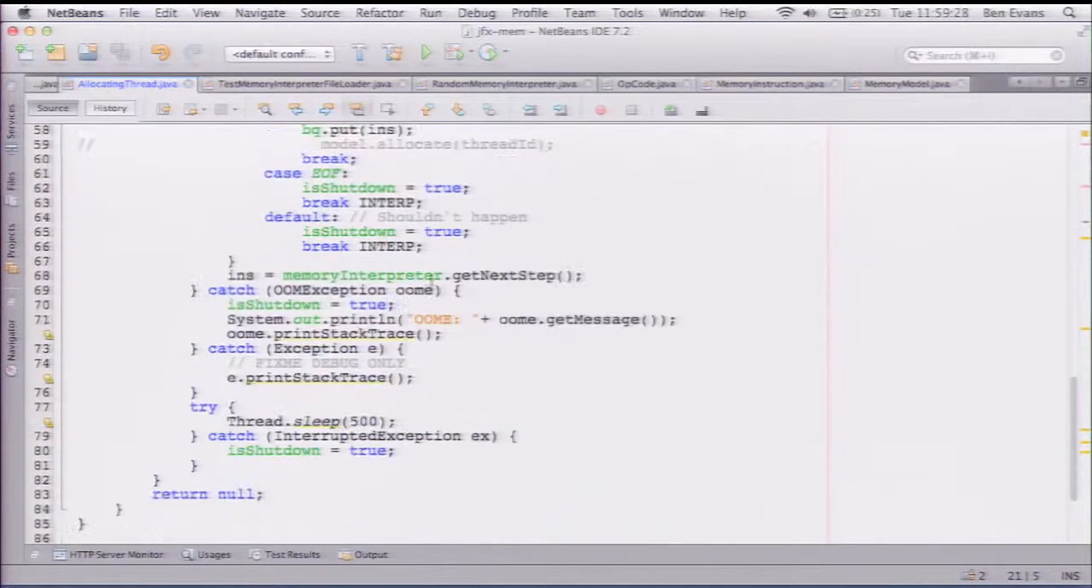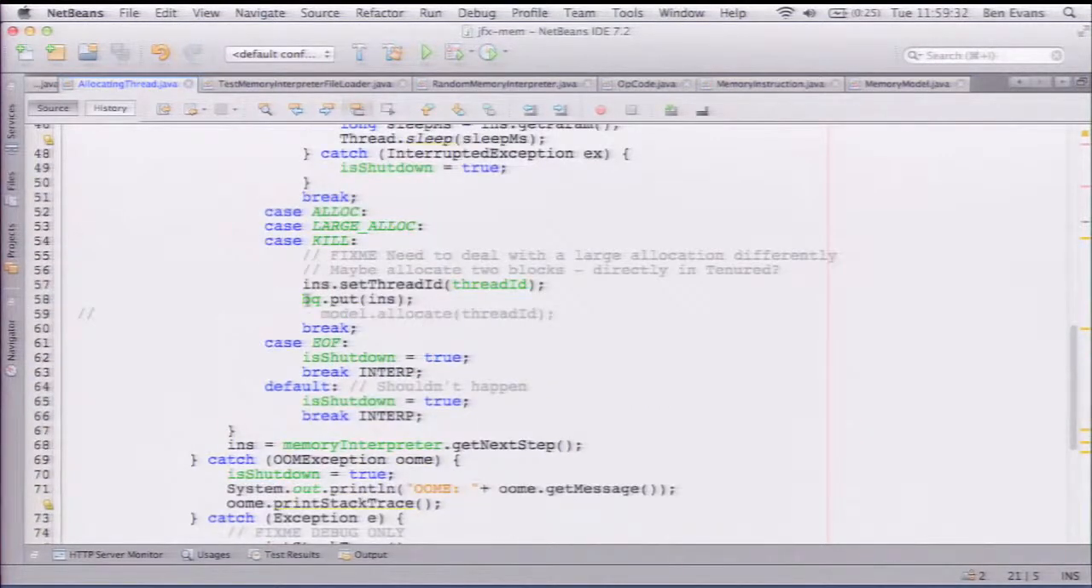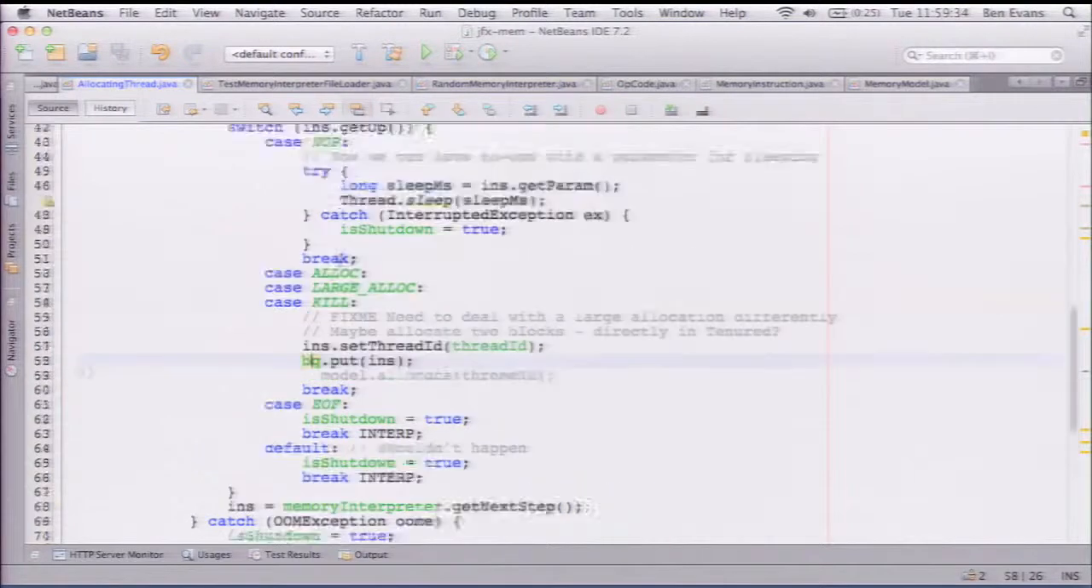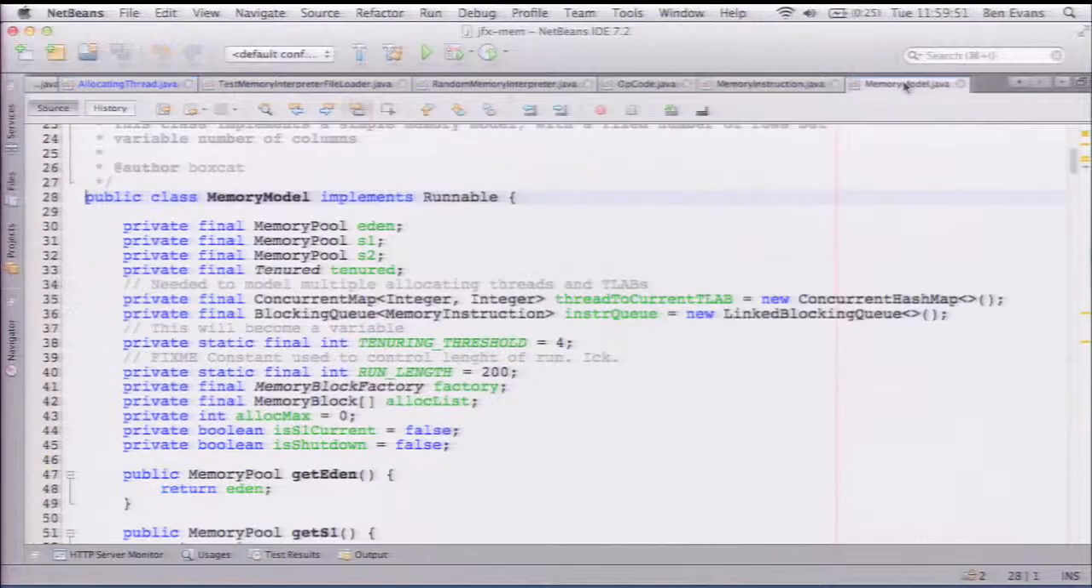So what we actually do, let's find a bit of code, is we have this thing called BQ. And BQ is basically a blocking queue of memory instructions. So what happens is each interpreter interprets its file or does whatever it's going to do in order to generate the next instruction. And then it places them on a queue which go down to the model object. And then, of course, the model object itself now has to be runnable, and it actually runs in its own thread, and it just basically reads off the queue.